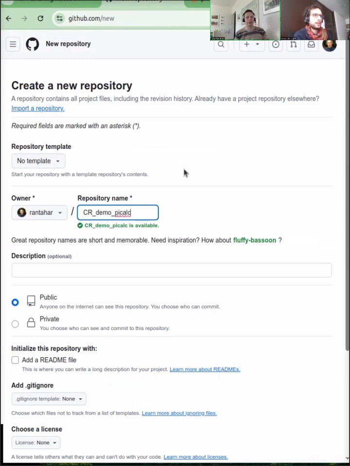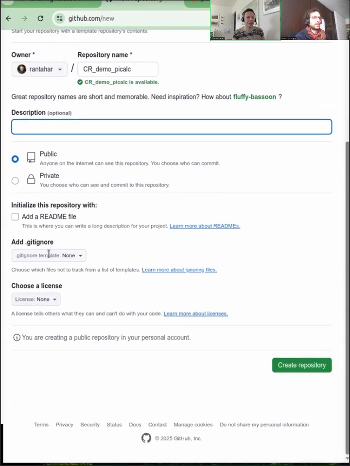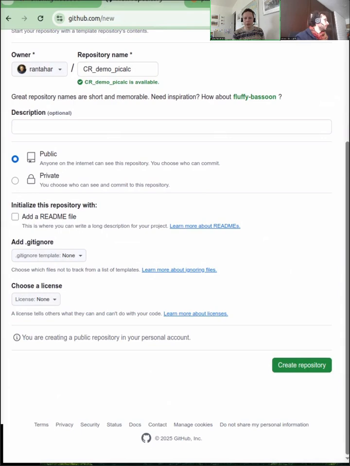PyCalc is written correctly. Okay, so this is not actually short and memorable in any way, but it is very descriptive of what this is, and something I will delete sometime after this course. So I'm going to make it public so that everybody can access it. And importantly, I'm not going to generate a README file.